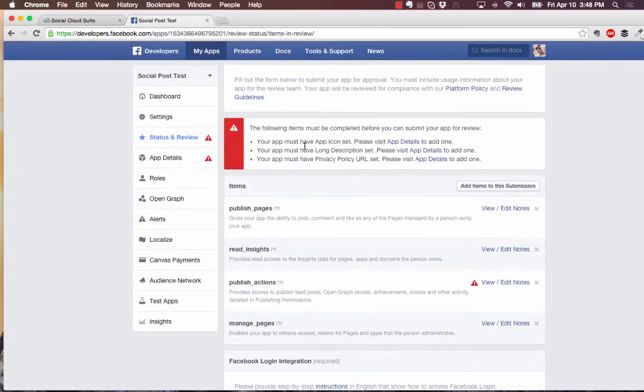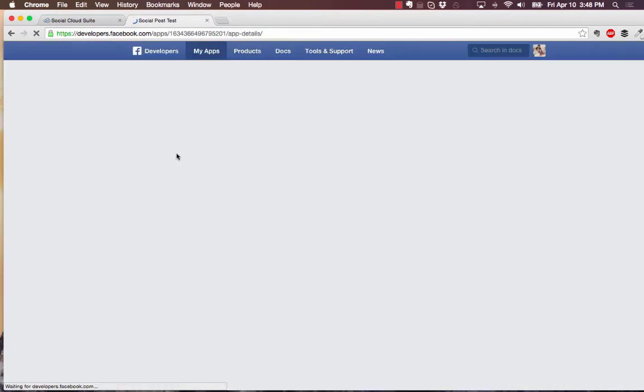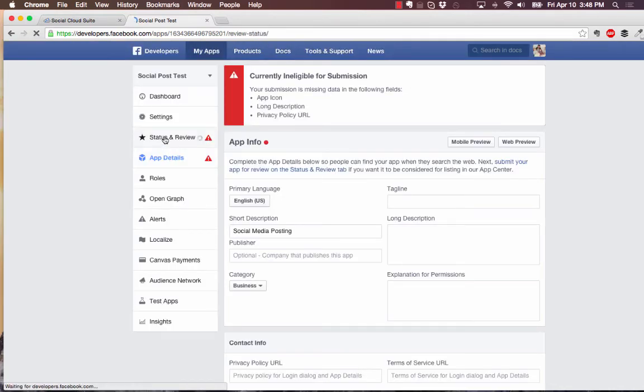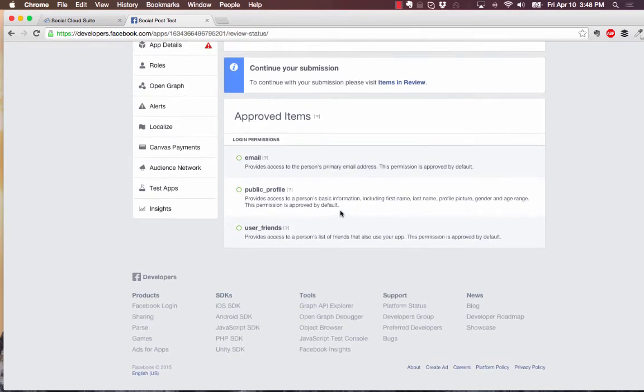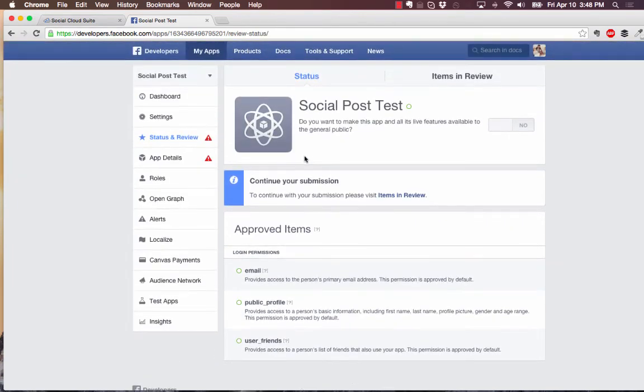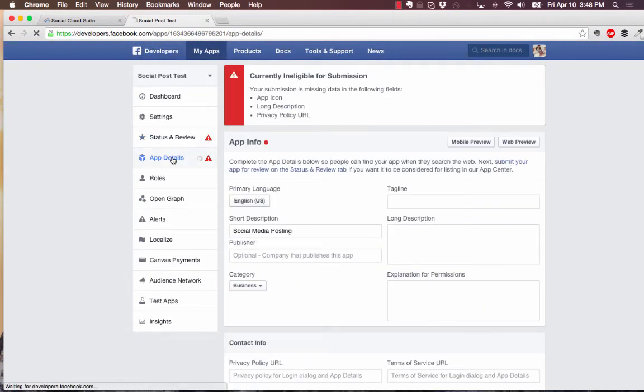It's not letting me do it right now because I didn't upload the icon we talked about just a little bit ago, the long description or these settings. That's why I had you do it here first under App Details. So first fill that out, and then you'll be able to submit all of those items. And then that's it for Facebook. You're ready to go. Next, I'll show you how to do Twitter and LinkedIn.